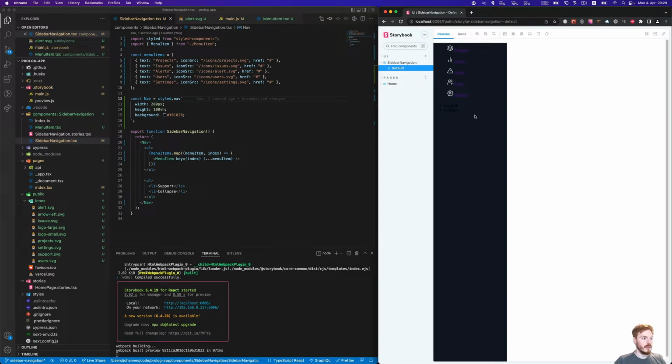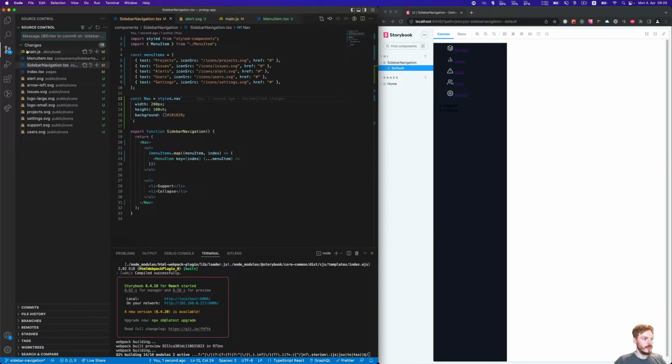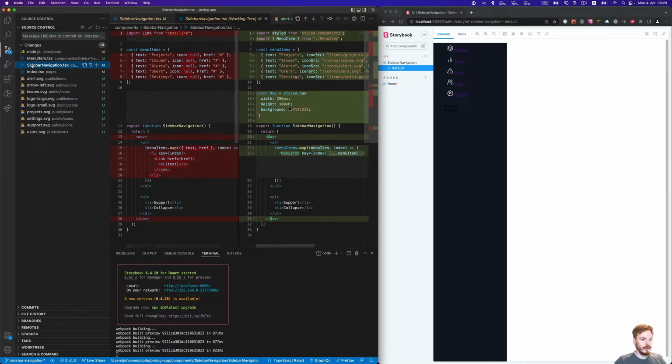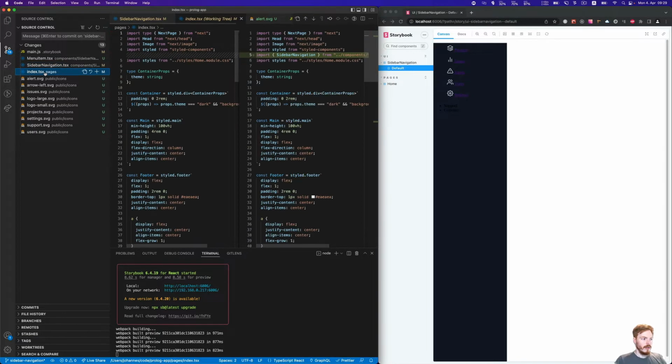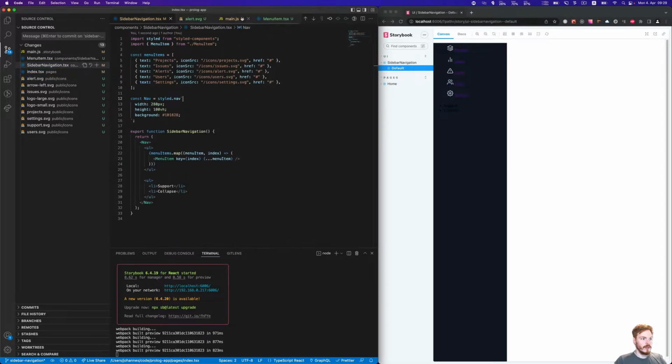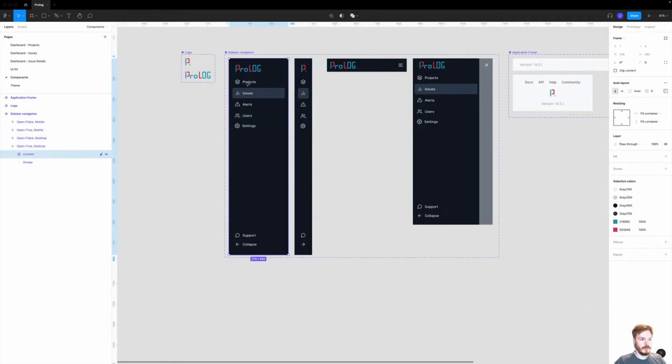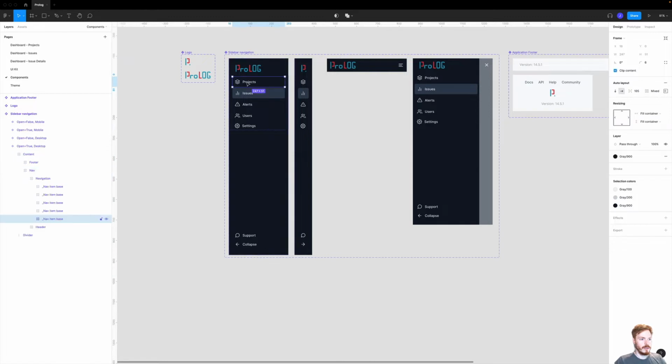I'm not sure if we should do a commit yet. Let me check. I guess we can finish the styling first and then do a commit. And let's check out the designs again. So we're already somewhat close, but we have to set some spacing here, I guess, and then colors and also the styles of the text.